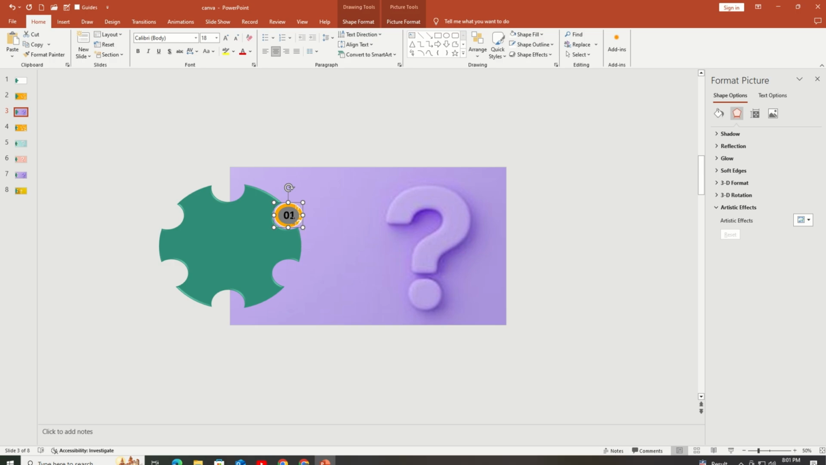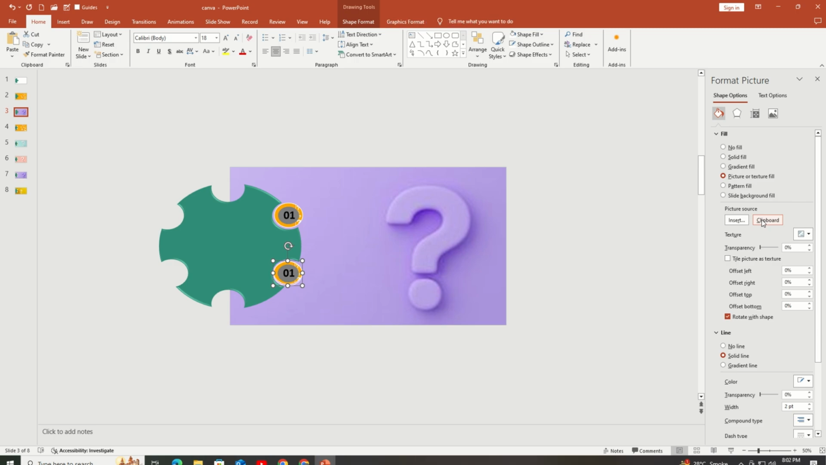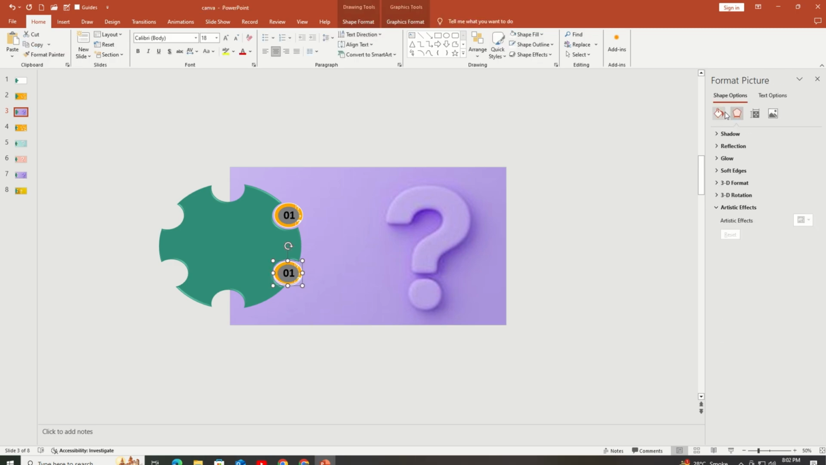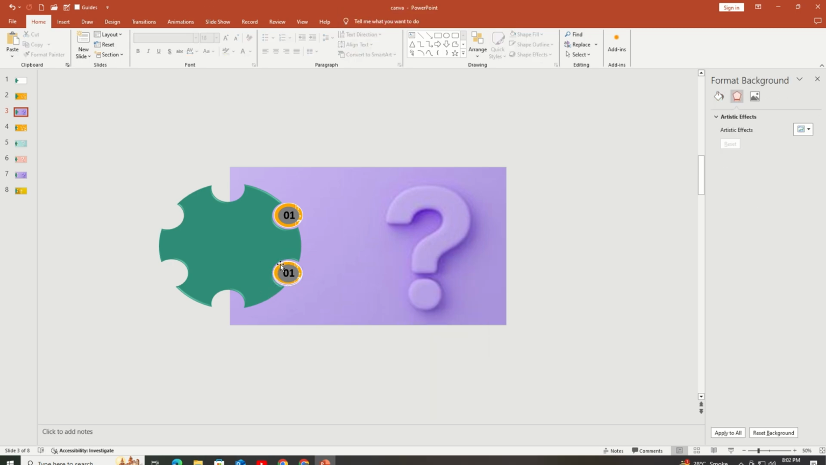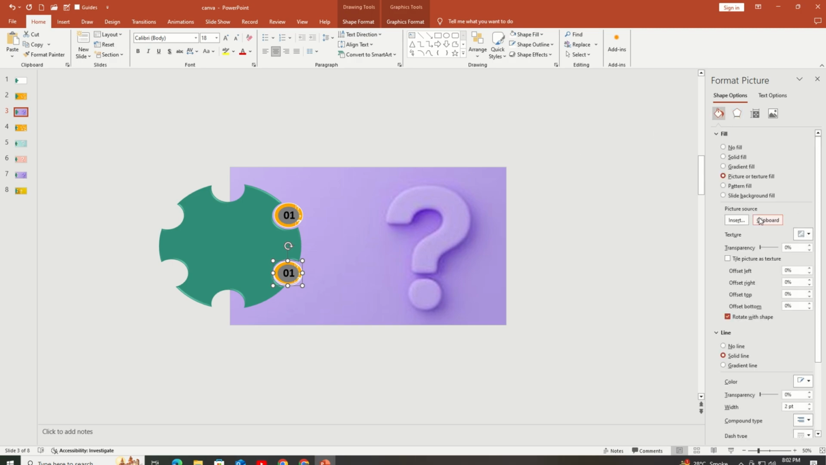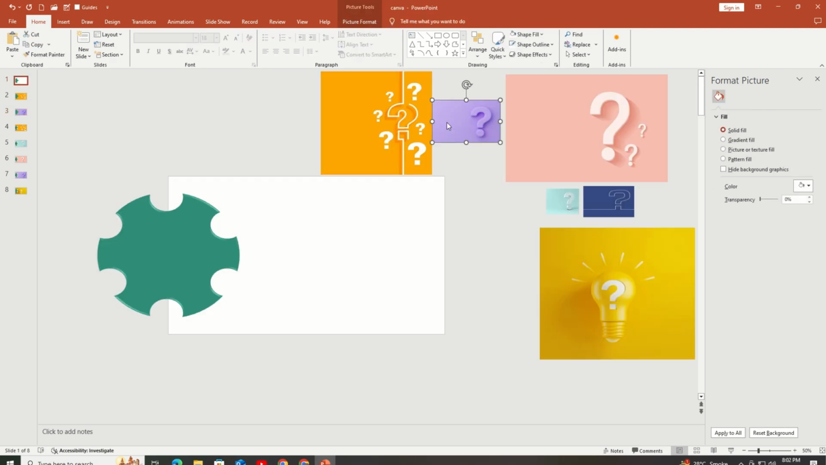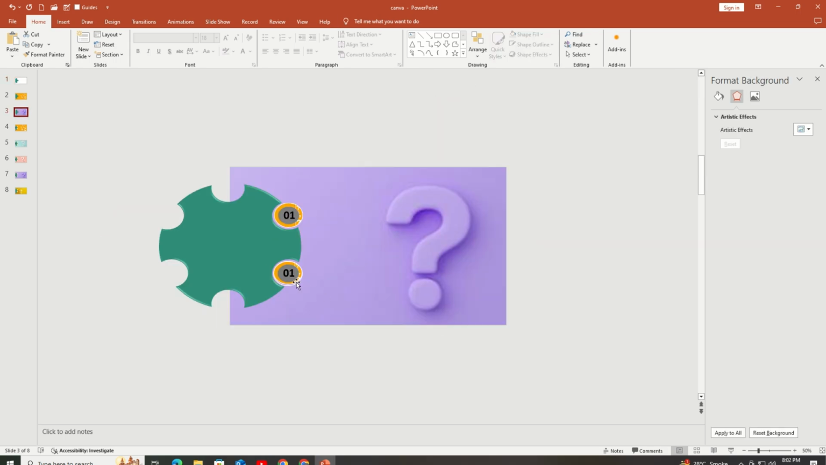Select both the text and the two circles and duplicate them by pressing Ctrl D. Move them downwards into this circle. There you go. Go to format shape and you're gonna change the image of the background circle by first copying the other image that you use in the background and pasting it onto that circle.